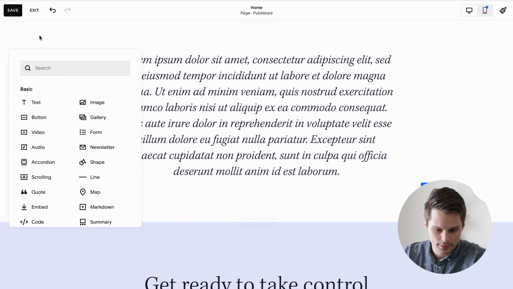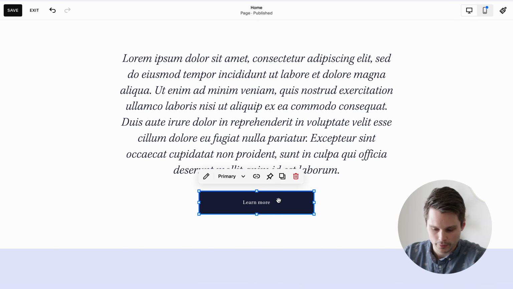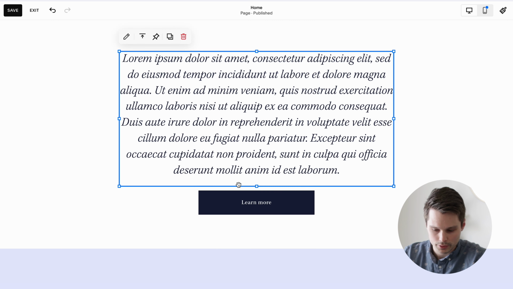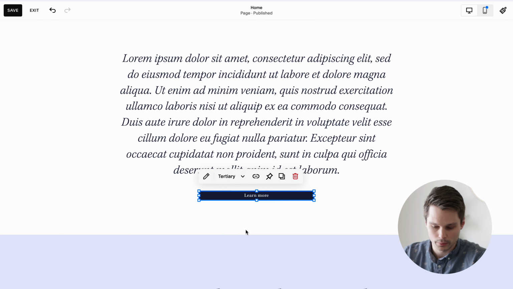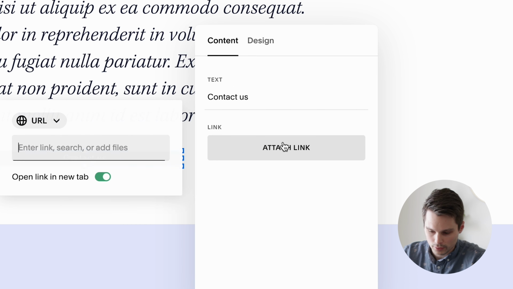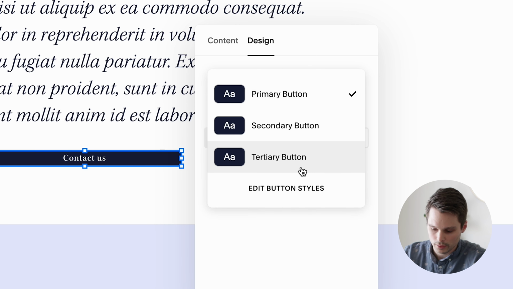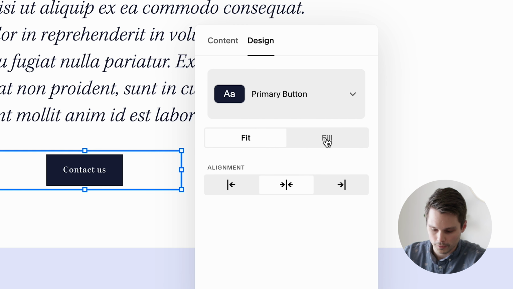Next, let's try adding, let's do a button. Squarespace offers 3 different designs for your buttons, which can be customized in site styles, which we will check out later in the video. Hitting on the pencil icon, you can change what your button says. You can attach a link to a website or a file. In the design, you can get to the area to edit your buttons, or you can work with the fit or fill for how it fits inside your blue box.